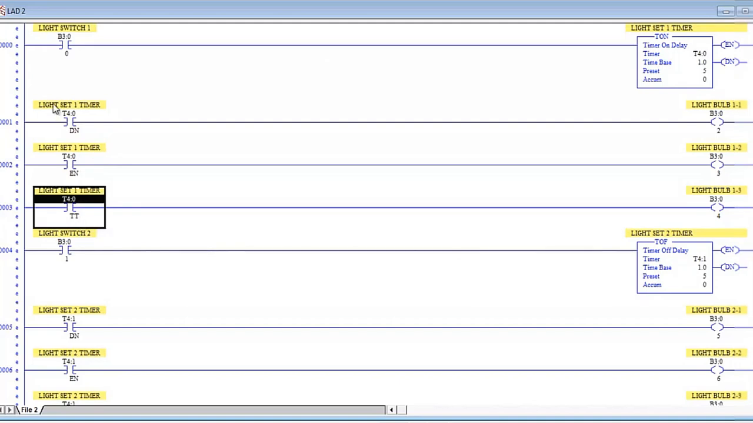So back to square one, we flip our switch from the off to the on position, making this instruction true. Once we do, we already know what happens to our timer. It energizes, it starts counting. Well, once it starts counting, that's what timing means. So this TT bit is going to go ahead and energize, and our light bulb 1-3 is going to come on.